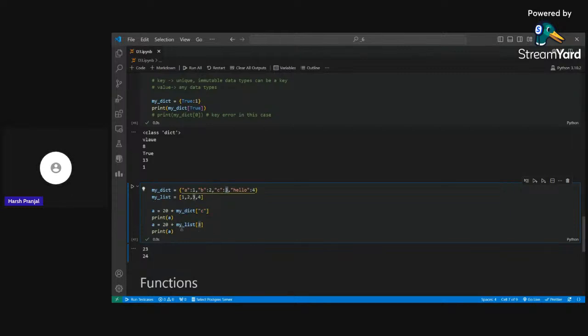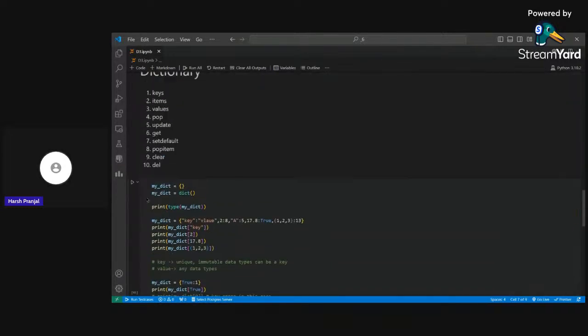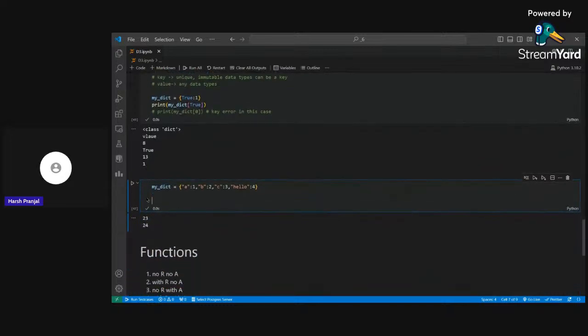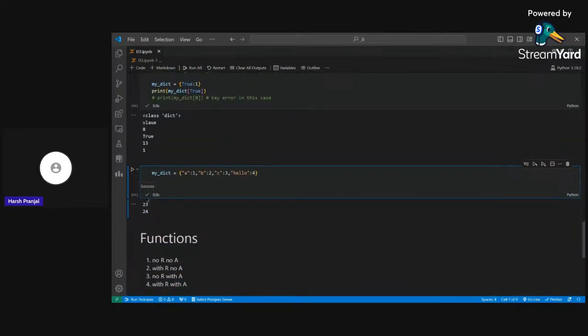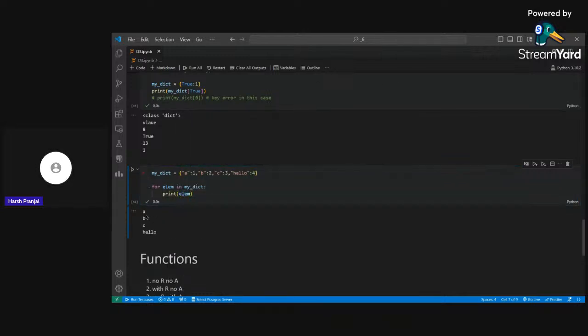Now let's work with the different methods here. How to iterate over a dictionary? First, a for each loop: for element in my dictionary, print element. Observe that we are getting only the keys. There is no value. When you use a for each loop for a dictionary, you always get only the keys.